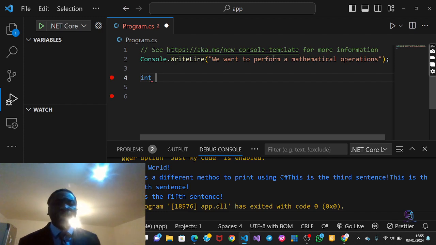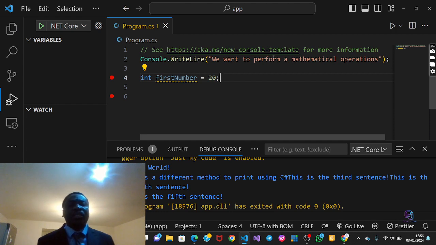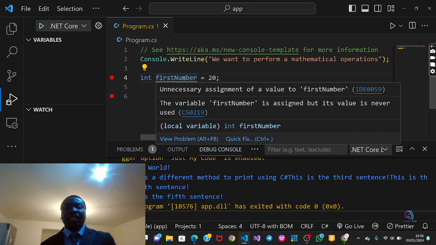So now I can say int, let's use the normal logic because we are all beginners, just learning it. Int first, I can say firstNumber is assigned to, let's say 20. Now take note of this. I wrote firstNumber. So first is starting with a small letter, Number is starting with a capital letter. Why? Making the rules of camel case. So I don't know if you climbed a camel before. So when you are declaring a variable, you declare it using camel case.